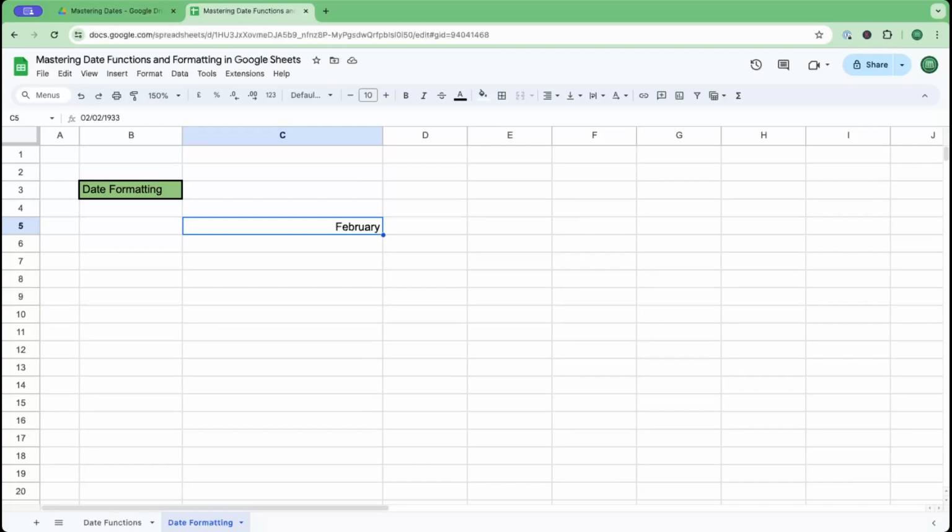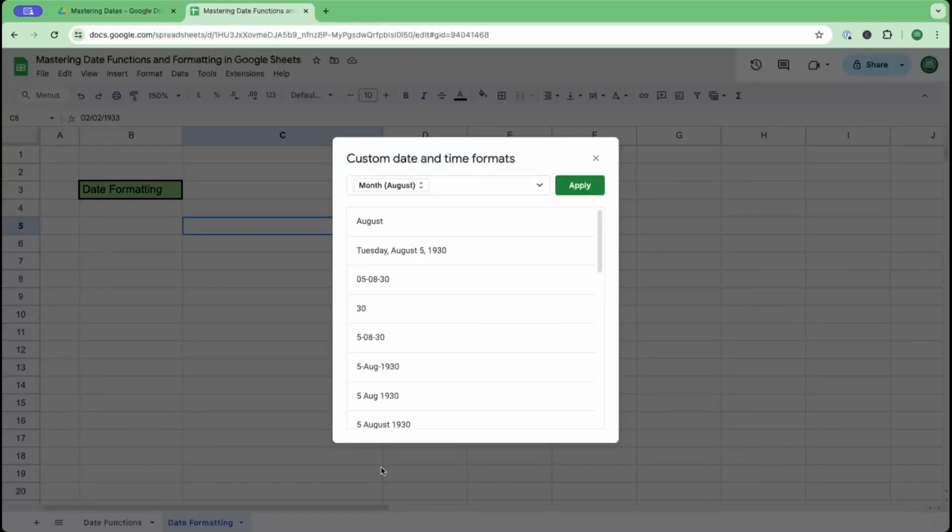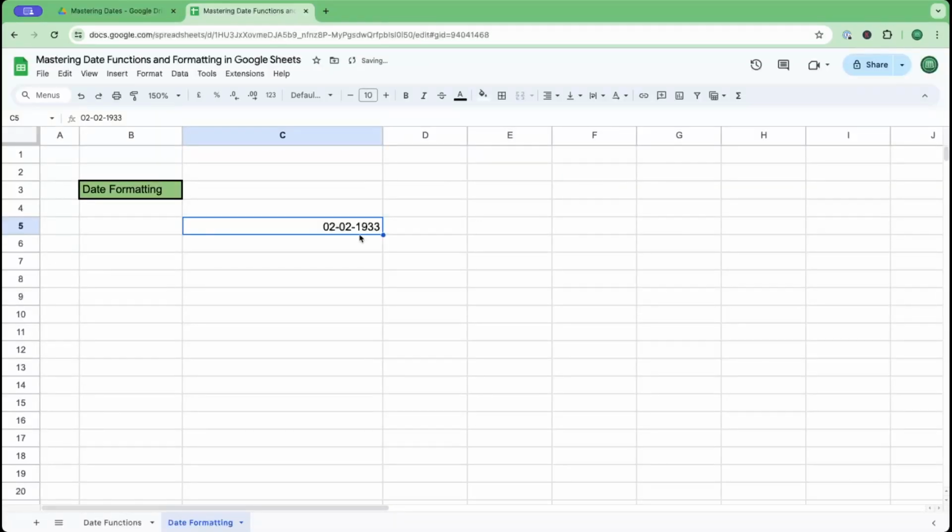Or for example, the full date with leading zeros, I go back, format, number, custom date and time. I select the day, leading zeros. I can put, let's say, a hyphen. I select the month with a leading zero, again a hyphen, and then the year. And let's say I like to have the full numeric year with 4 digits, and I hit apply. And now the date is formatted exactly the way that I want it to be. So basically, there's a lot of powerful customization that you can do here.